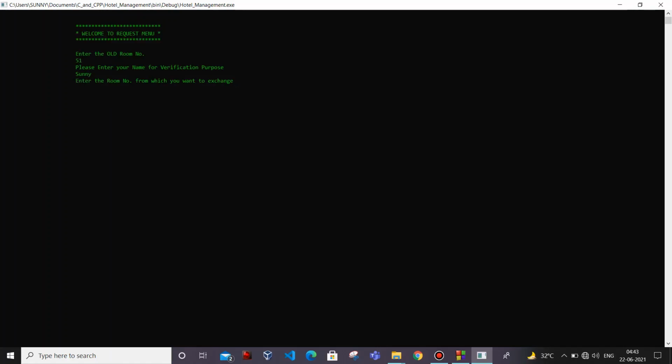So here it says to enter the room number from which you want to change. Suppose I want to change from 51 to 80. First it checks the availability, and then it says that the room is available. We also made backend code for that. It might be possible that the room we want to switch to is not available, so it gives an error: please check another room.